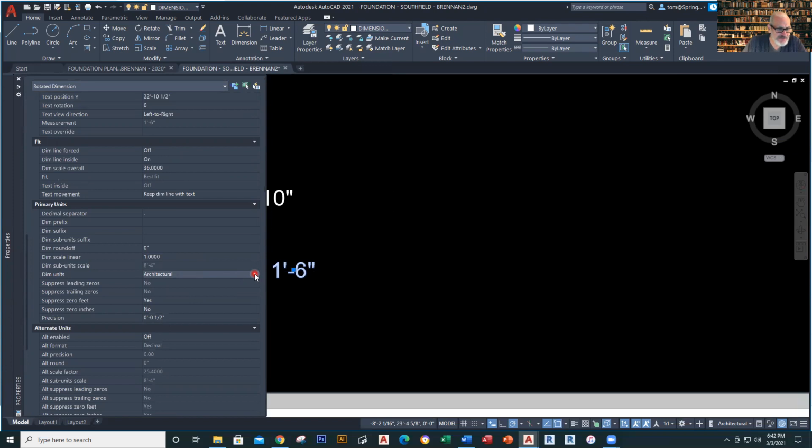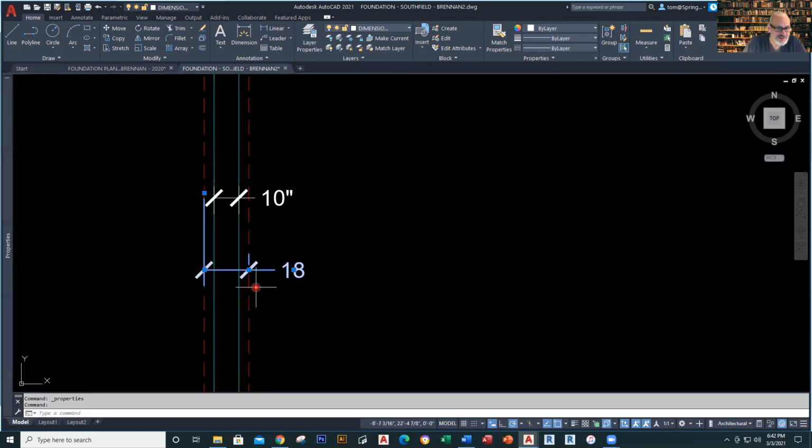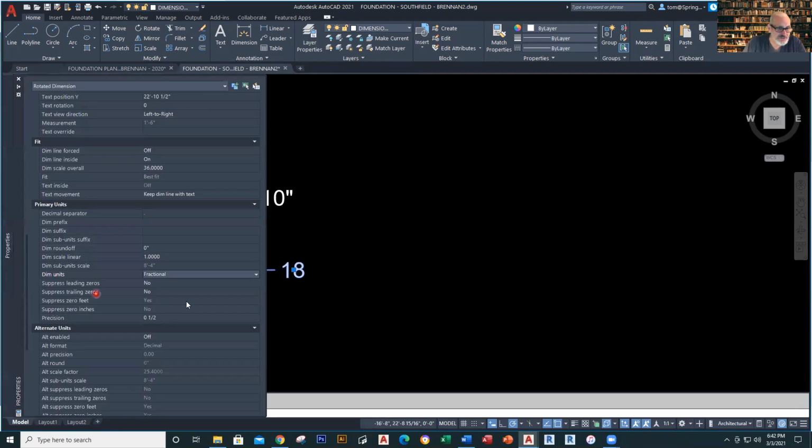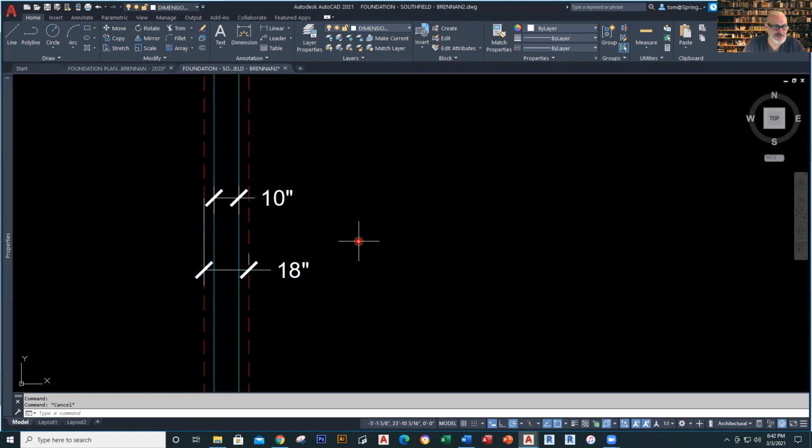Okay, so I've got that. And what I want to do instead is call this fractional. And notice what happens when I choose fractional. It gives me 18 right there, but it doesn't give me the inches. So I want to give it a dimension suffix, and the suffix would be inches. So I'll put in a double quote right here. When I do that, that is how I override that, and that is what I'm going to do for these.